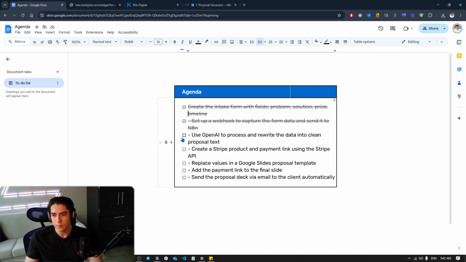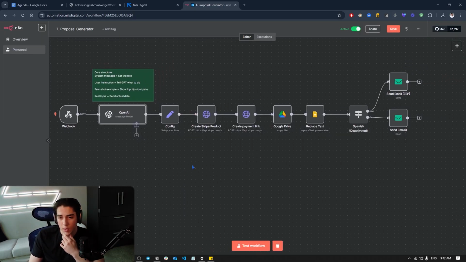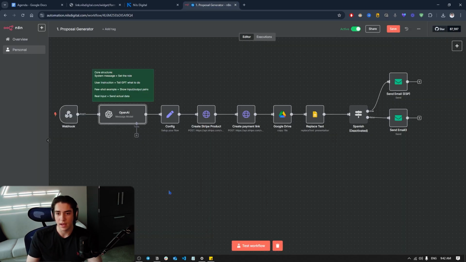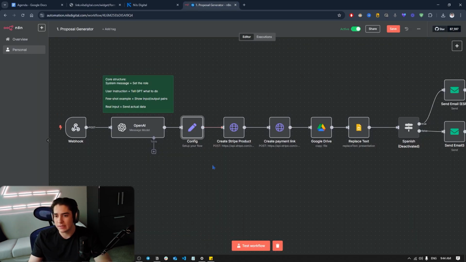That concludes step 3. Now we're going to create the Stripe payment link. So as you saw from the form, we ask ourselves how much we're going to charge for this project, which you'll obviously determine by yourself. You don't want an AI determining that. Okay, cool. So let's jump into creating the Stripe payment link.